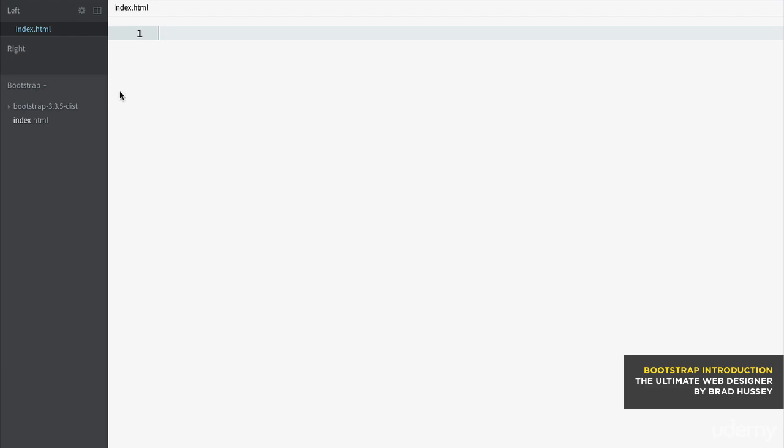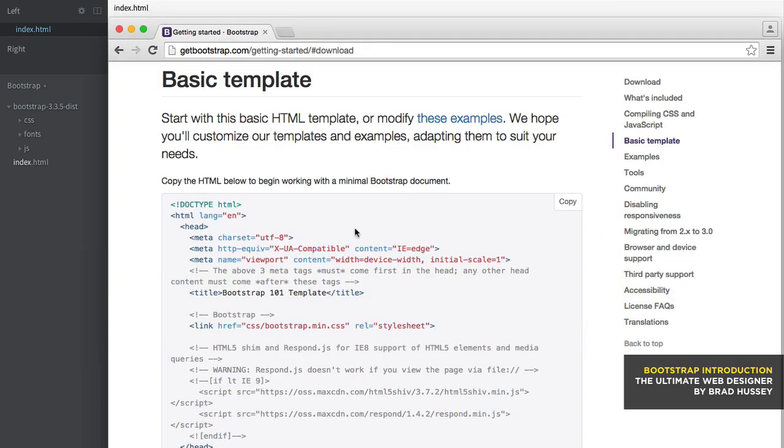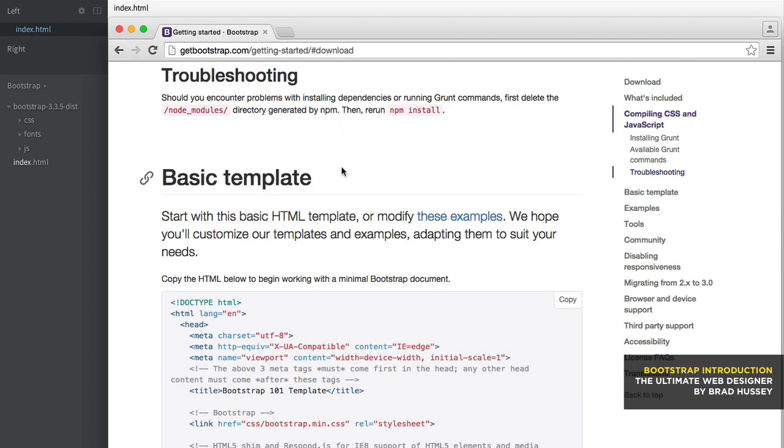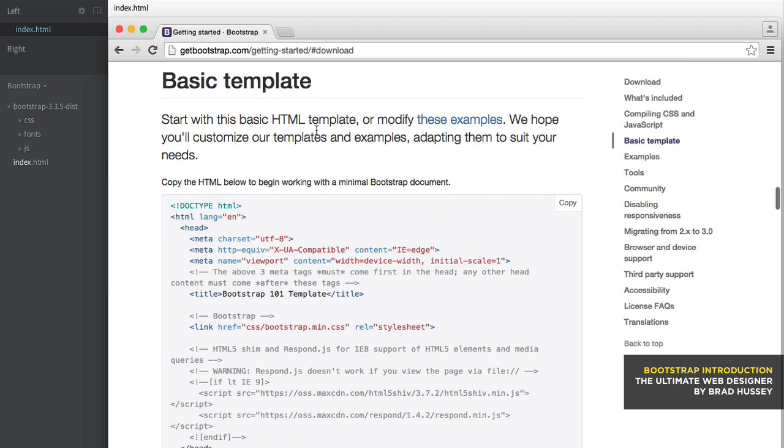Now, there's a couple ways you can do this. You're going to need to have your basic HTML structure there. So go ahead and write that out or copy it from a previous HTML page you've been working with. Now, luckily, getbootstrap.com has provided everything we need to get started. On the Getting Started page, if you scroll down, you'll see the basic template.